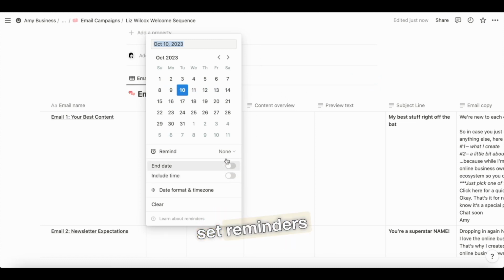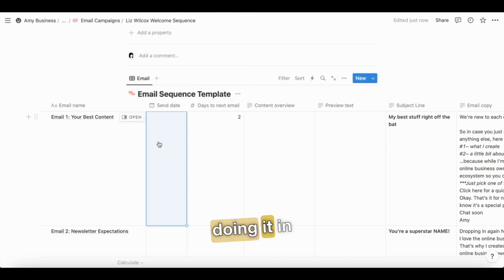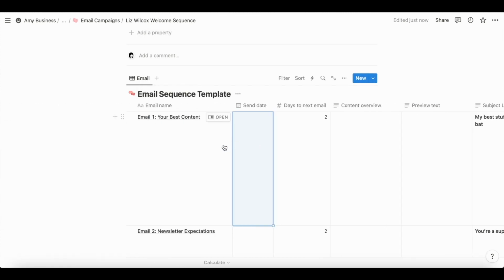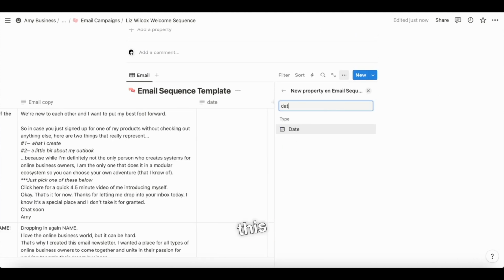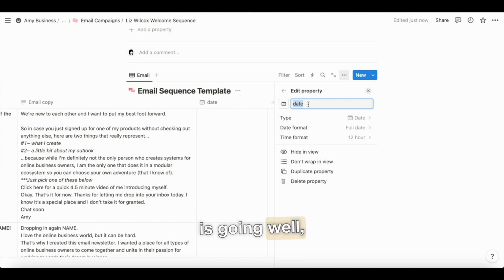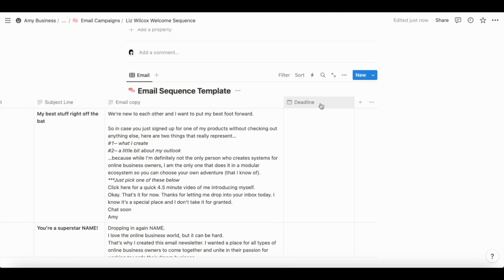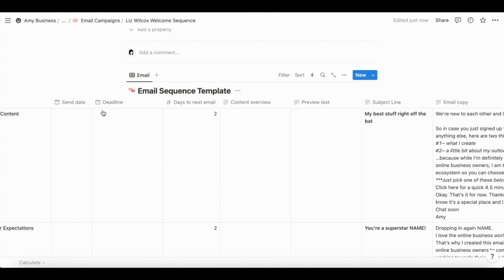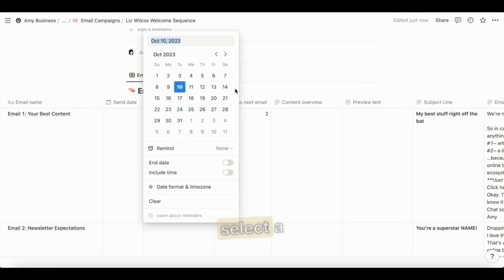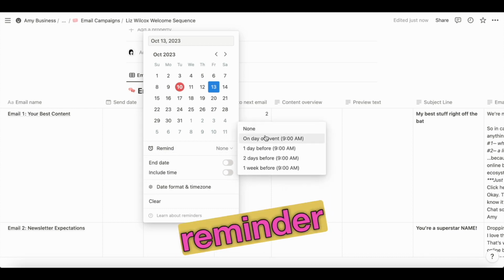And you can set reminders, or if you're doing it in advance, you could add a column in if you like. Date. This is going well. Call this deadline. And then move this over. And then you could select a deadline for having these emails written by, and you can also turn reminder on.